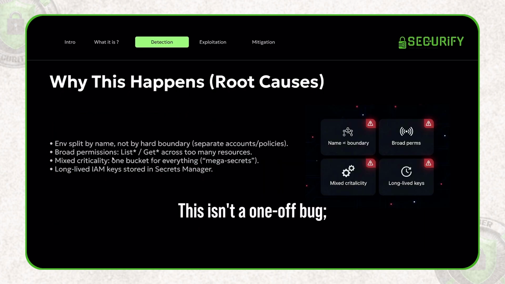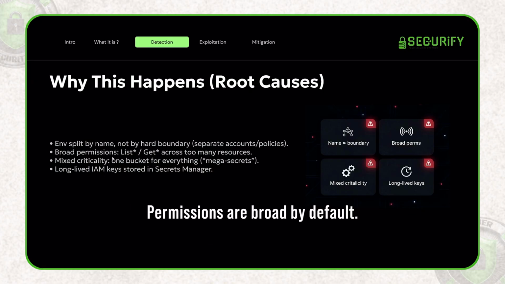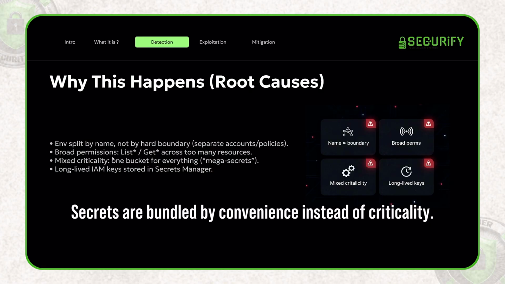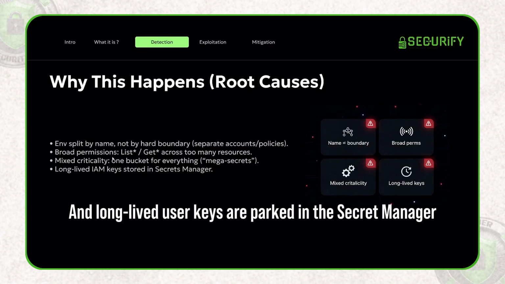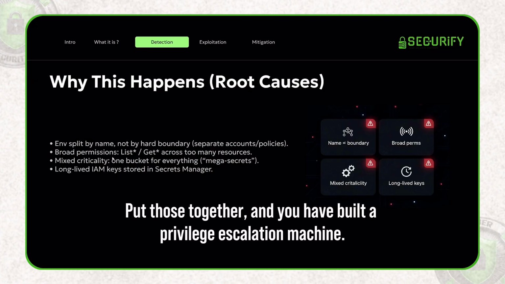This isn't one bug, it's a design habit. Environments which are split by name, not by boundaries. Permissions are broad by default. Secrets are bundled by convenience instead of criticality. And long-lived user keys are parked in the secrets manager like they will never leak. Put those together and you have built a privilege escalation machine.